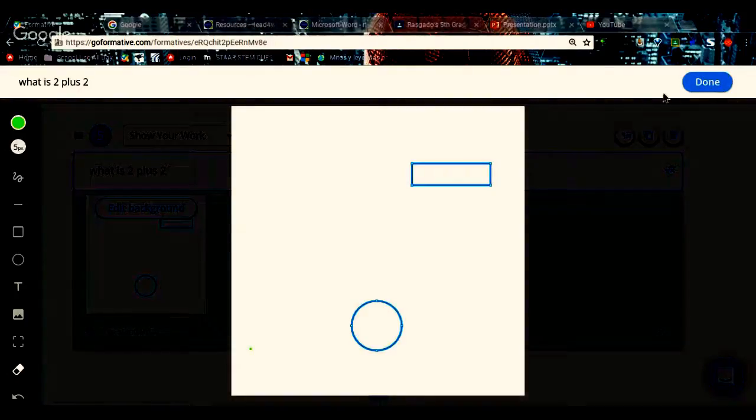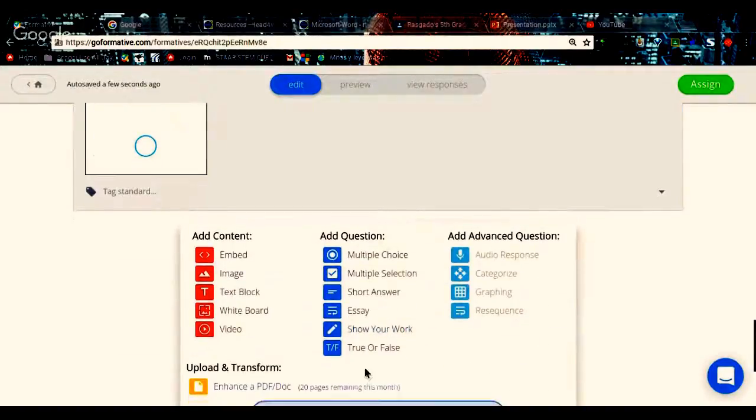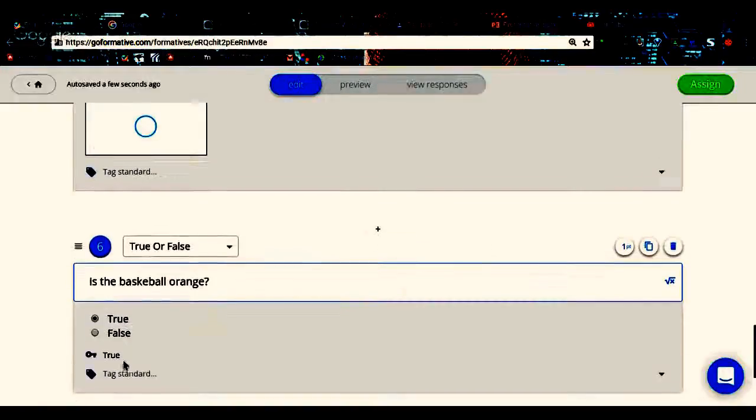Okay, the last feature I'll show you guys about Go Formative is true or false. Pretty much what it is, you ask the question, for example, is the basketball orange? True or false? So once again, you'll choose the correct answer, and once the student has done this work, you're going to find out if they know whether the basketball is orange or not.